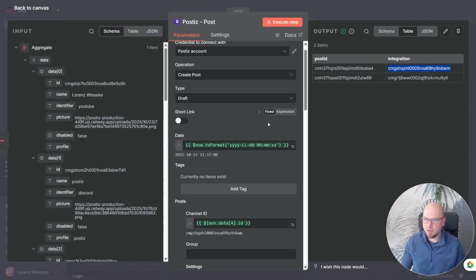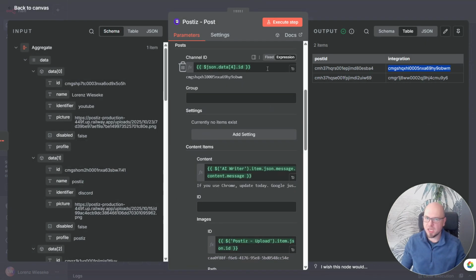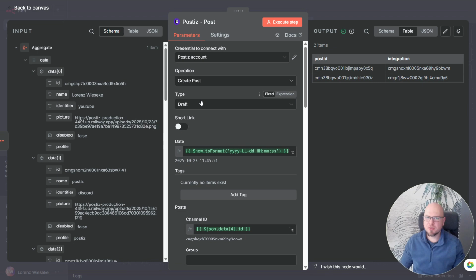You can see it in here, because we need the channel ID so Postiz knows where to post the actual post. So on which platform do we want to write the text and send the image? Also, you can see there are different types for this node. So you can draft a post, you can schedule one, or you can post right away.